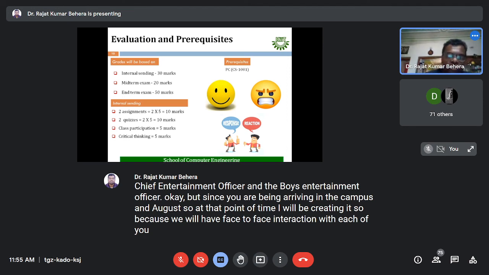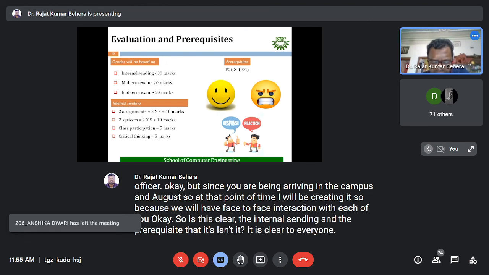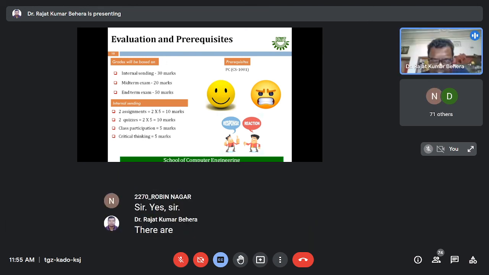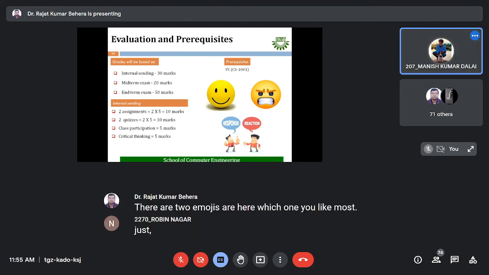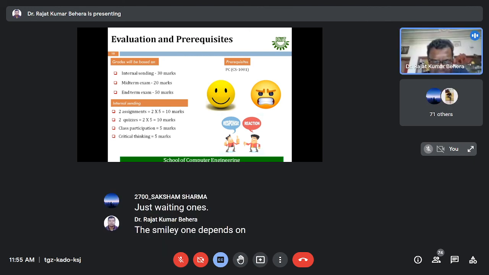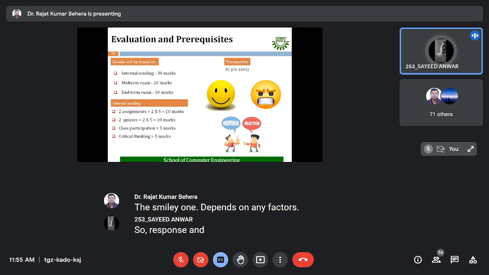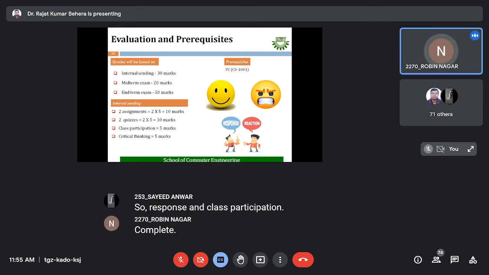Okay. So is this clear? The internal sending, the prerequisite, and the dates. It is clear to everyone. Yes, sir. There are two emojis here. Which one will you like most? The smiley one. Smiling one, sir. The smiley one depends on any factors. Response, sir, and class participation. Complete work on time.